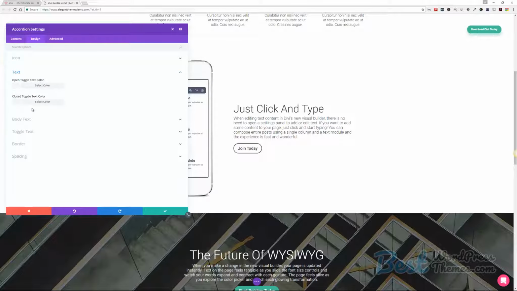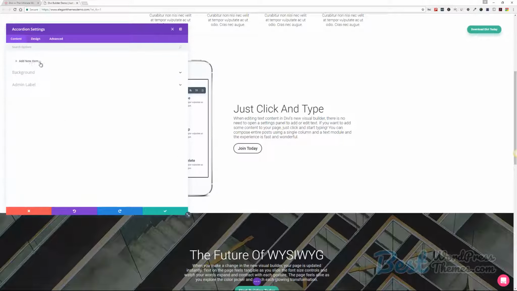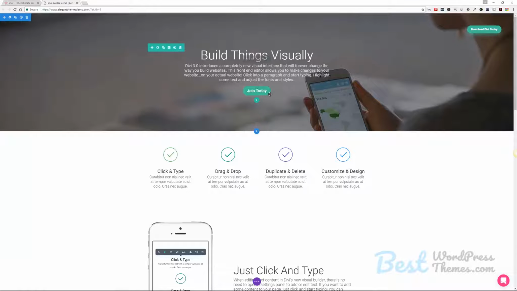You can put in the different text, the body text, however you want to set that. And here's the content: add a new item, and add in your text and what you want to be the title, and then what you can have as your accordion. And that's really it. You can do so much stuff with this builder. I have to admit, it's one of the more impressive builders that I've seen out there.